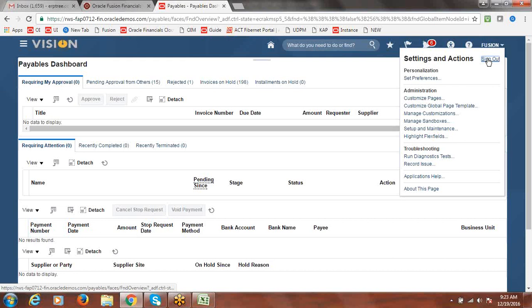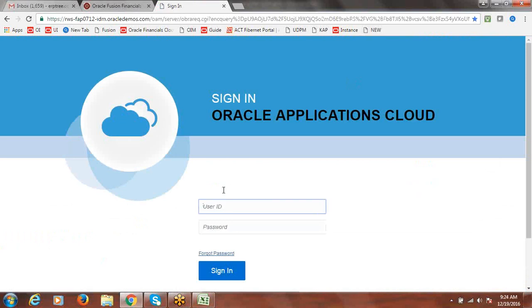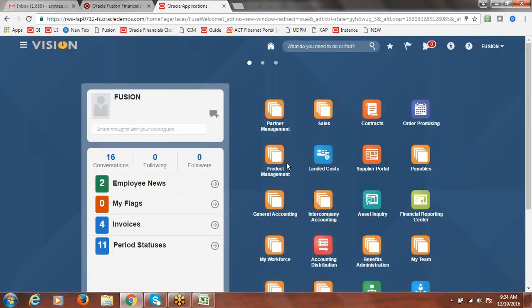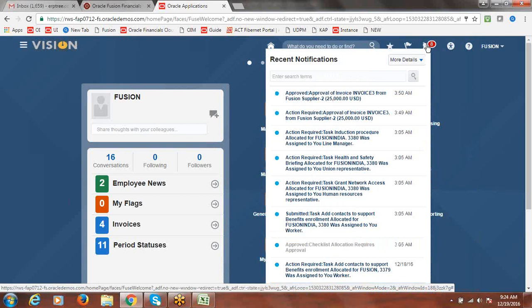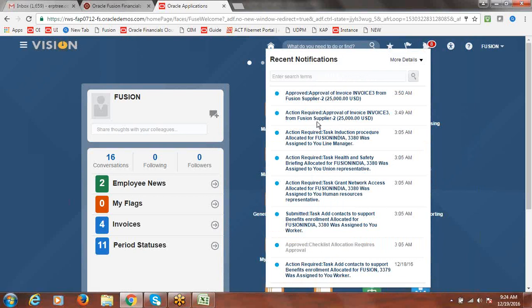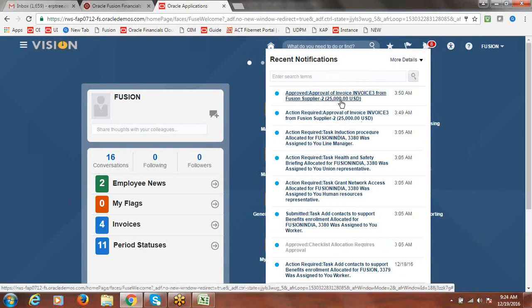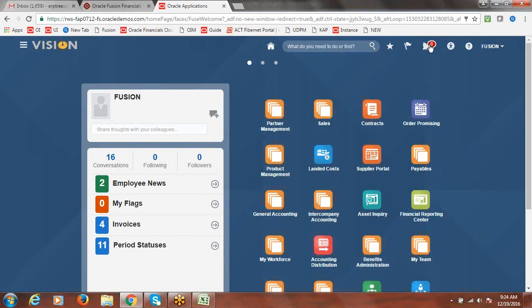What I'll do is I'll just sign out and sign in. Fusion. Okay. Now it seems we got notifications also. The previous one, current one. So these are the previous. Just as an action required it came, and as approved also it came to the same user. Now the current notification is not yet updated.